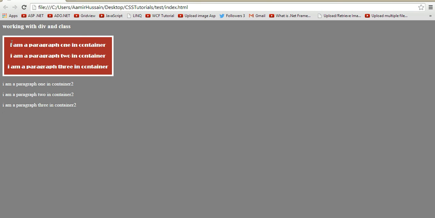Okay, now you can see it looks pretty much cool now. And the second container looks normal, like we have placed some paragraphs here. Now this div, you can see how beautiful it looks this time. Now let's do the same for this second div.